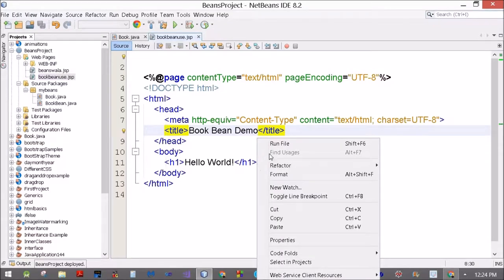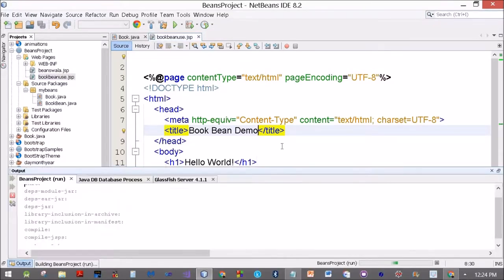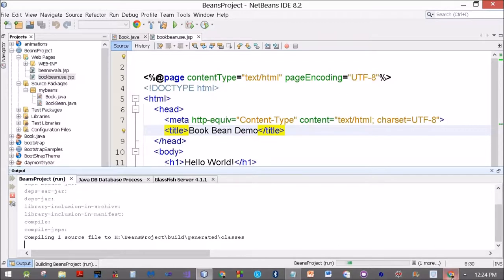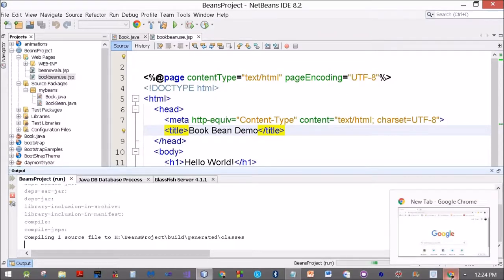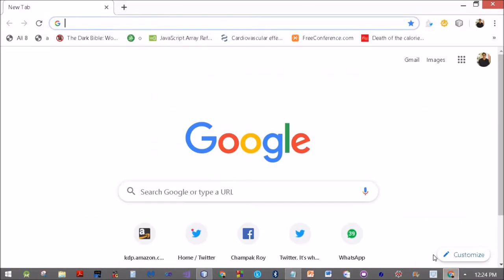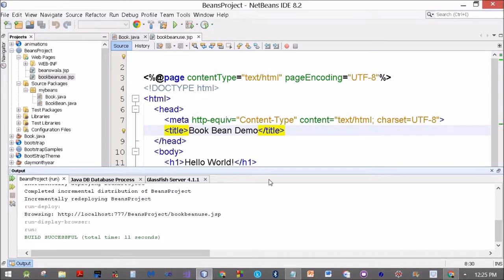Run it first of all. It will be live in the browser very soon. There you are, it's starting up. And we're waiting for it to show up in the browser. It's loading now. I'll close the previous window. The title is Book Bean Demo, and it's showing Hello World as I wrote it there in the H1.